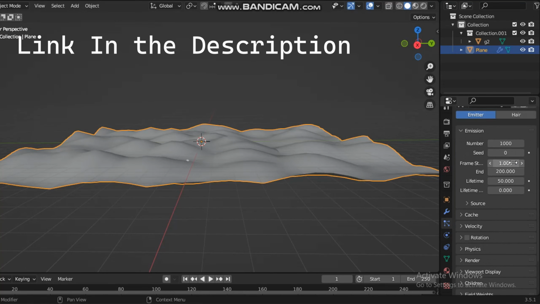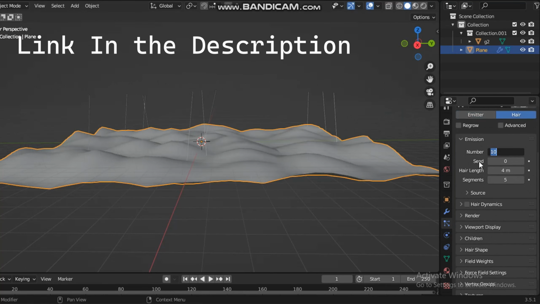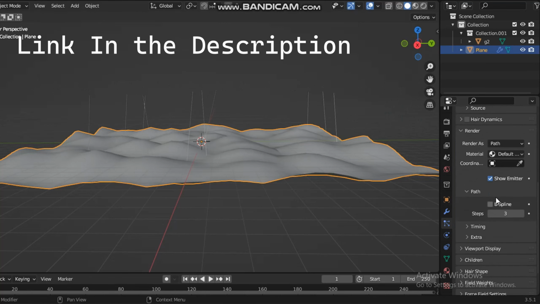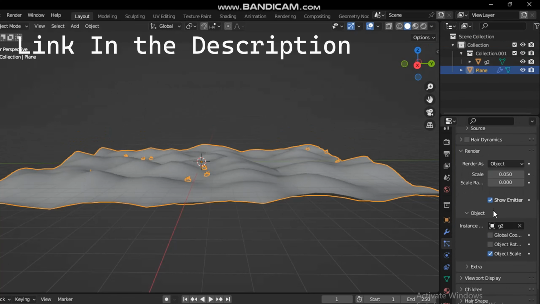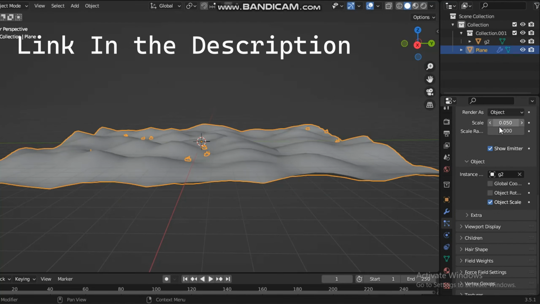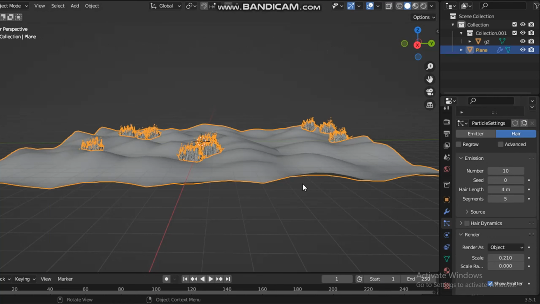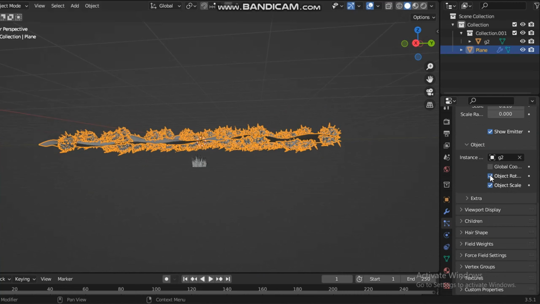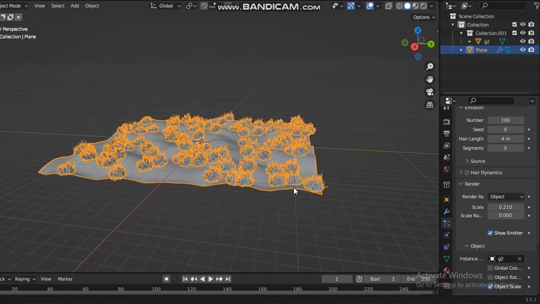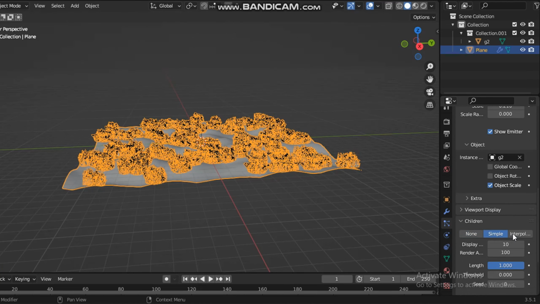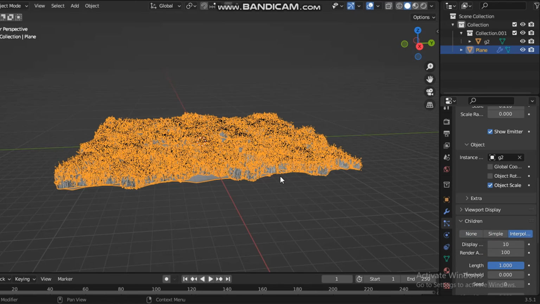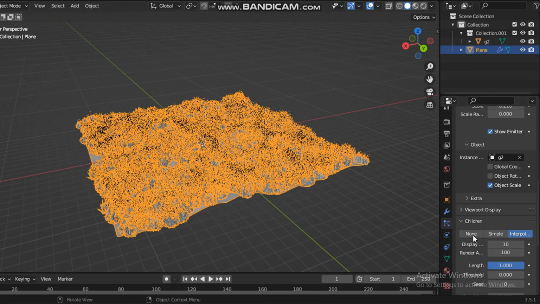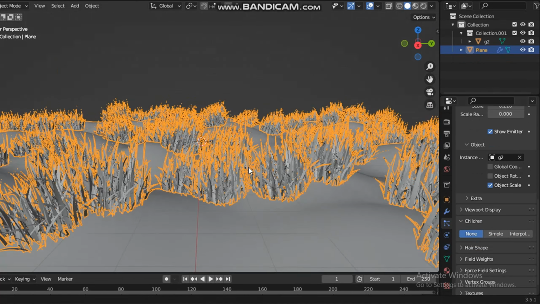Then I added in the particle system and changed this to hair, reduced it to 10, and went under the render settings, go to object and select the object. Now I increased the scale of the grass and I increased the number of grasses and unchecked object rotation. I don't know why. Then I put this to interpolation and I didn't really like it, so I turned it off again.